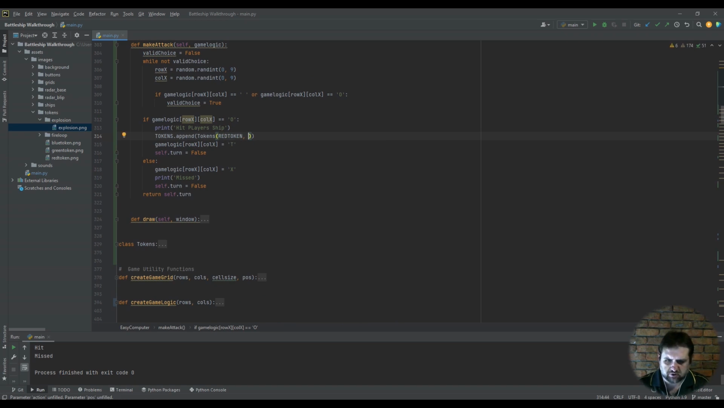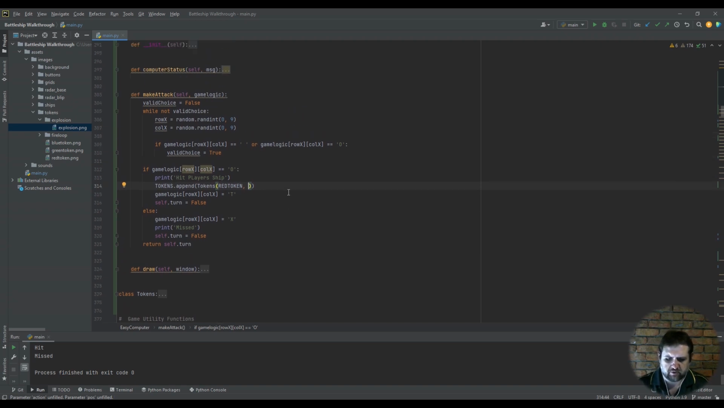However, no, we're not using the game logic. We need the game grid, so it'll be the player game grid. Player game grid, row X, and then call X. That will be the position. The action will still be hit. But now we're going to load in the fire token image list. We're also going to add in the explosion image list, and then still no sound.